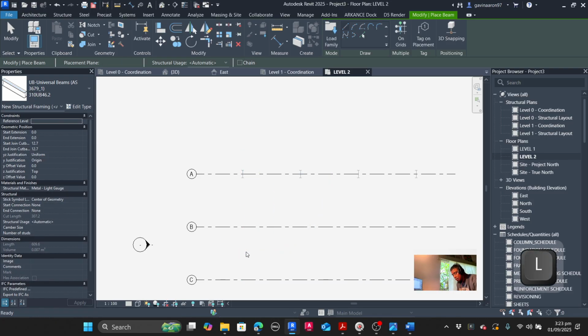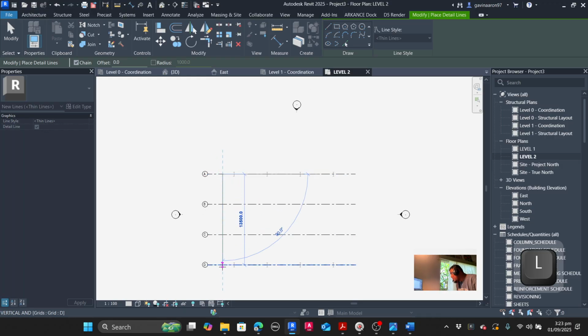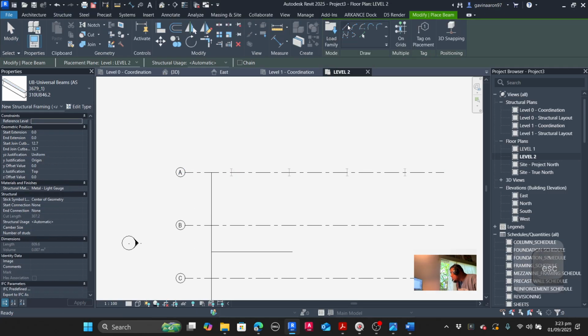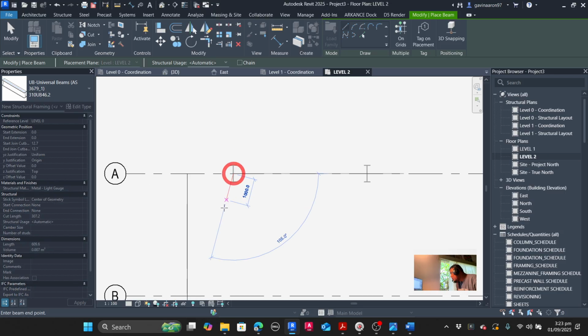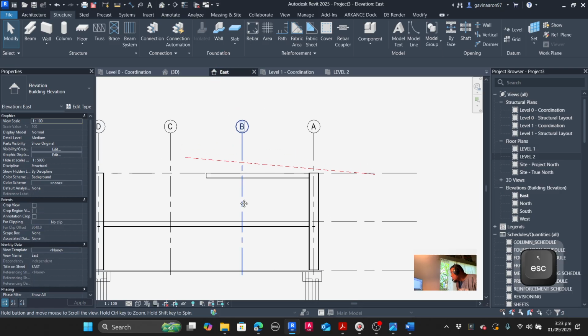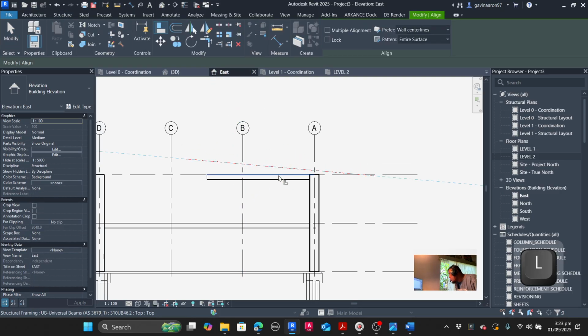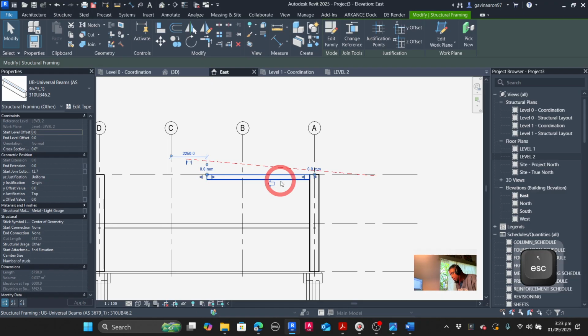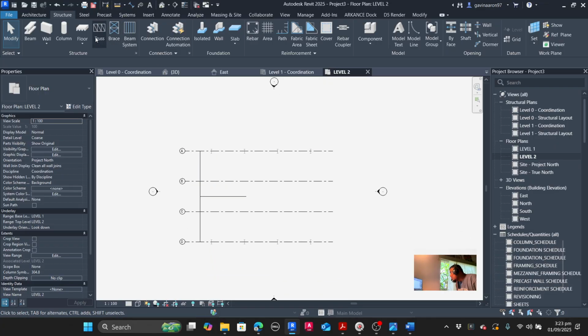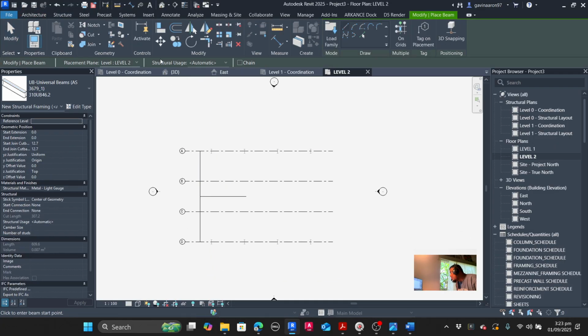So we need to find the center line for this one. Just drawing detail lines, you can see your center line from there. So what I can do, create one from here, there. Move to east, align. It's not aligning. Delete again, go to level 2, create a beam. Move this one to roof north.